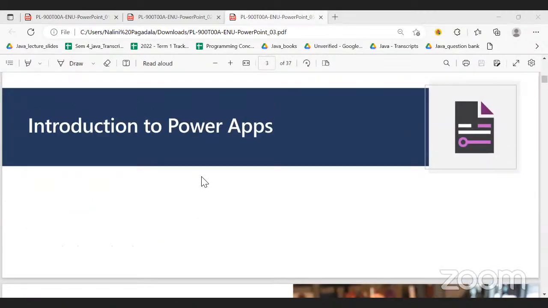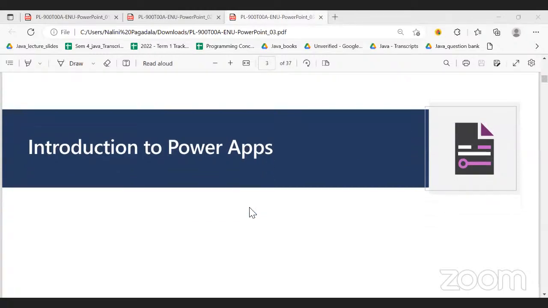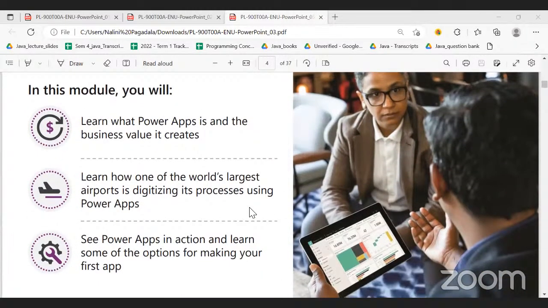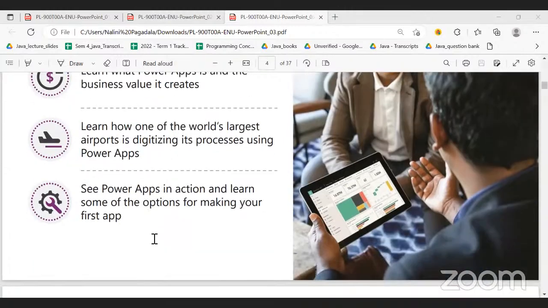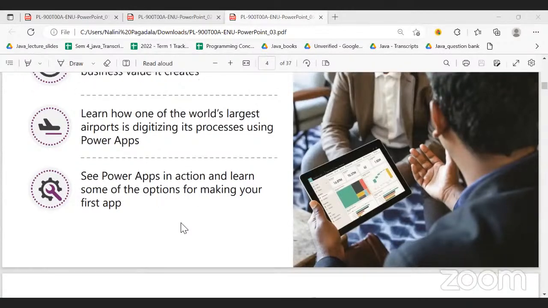So coming to the next module, this is Introduction to Power Apps. Previously we have seen that Power Apps is one of the components of Microsoft Power Platform. In this module you will learn what Power Apps is and the business value it creates, and one case study, Heathrow Airport, you will also see here. You will see Power Apps in action. You will learn how to create canvas apps and model-driven apps in this module.